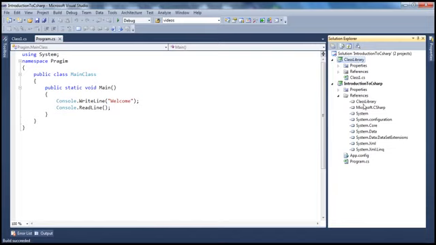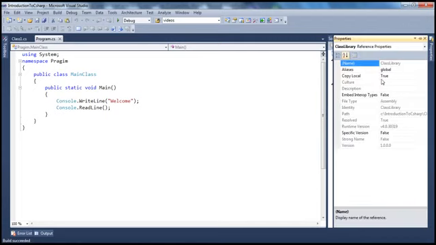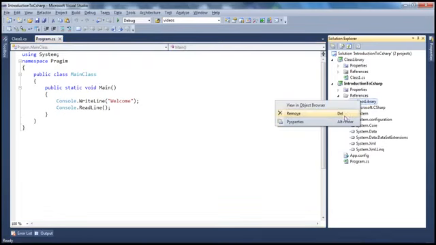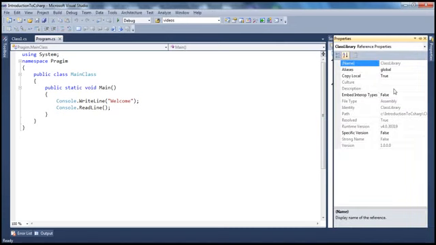Okay, so the reason why this assembly gets copied into the bin folder of this console application is because if you look at the properties of that assembly, there is a property called copy local, which is set to true, which means copy that assembly locally into the bin folder of this console application. Okay, but if you set that to false, then it doesn't get copied into the local directory, but then there are other implications which we'll talk about in a later session.